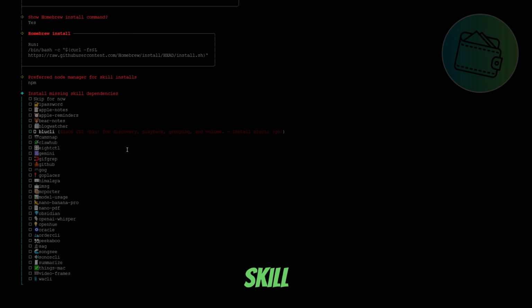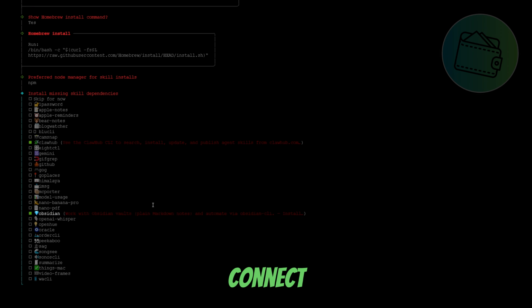The most important skill that I would recommend installing or selecting is the Claude Hub skill. This skill would allow you to add custom skills using your chat app to your OpenClaw. So this is essentially the skill that would unlock unlimited amount of skills to you. There are also some other helpful skills, like for example Obsidian right here, that would allow you to connect your notes with your OpenClaw so you can stay on the same page.